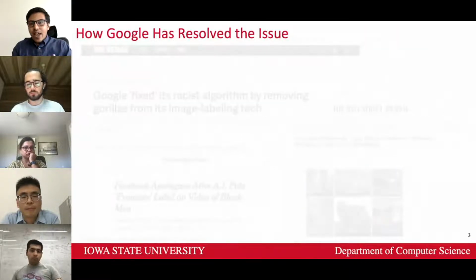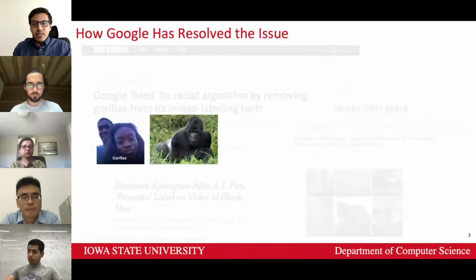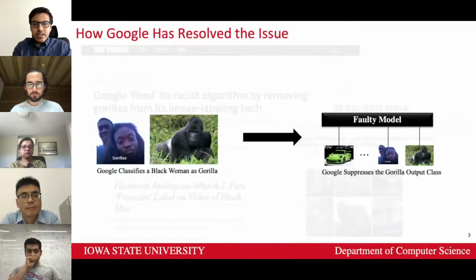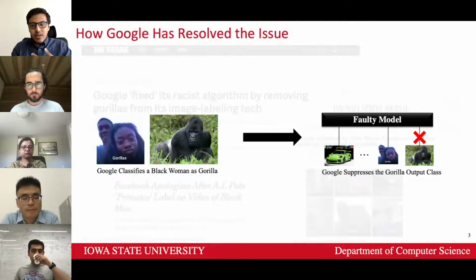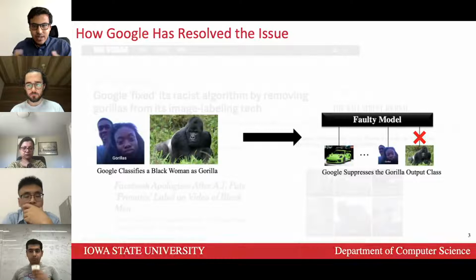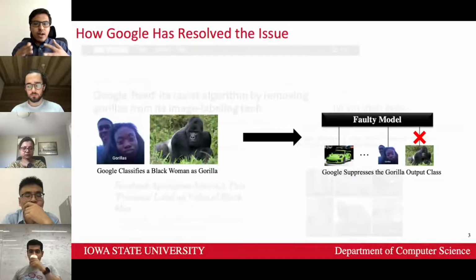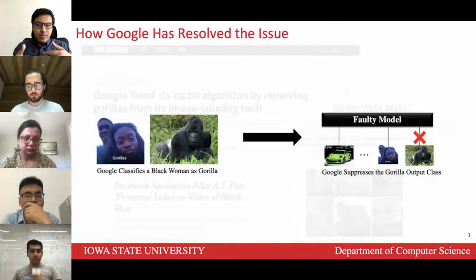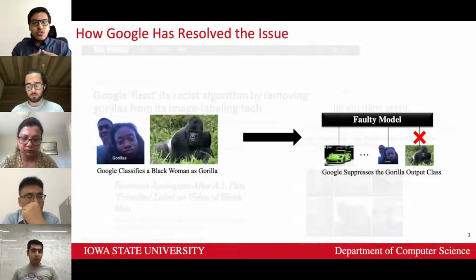While we do not have information on how Meta resolved that issue, we found that to resolve a similar issue, Google decided to remove the output class gorilla by suppressing the output label. In fact, they have suppressed the output for chimpanzee, monkey, chimp, etc. from the model that recognizes a wide range of images like cars, human faces, etc. Though the problem can be temporarily solved by suppressing the output label, to fix the model, one needs to retrain the model.